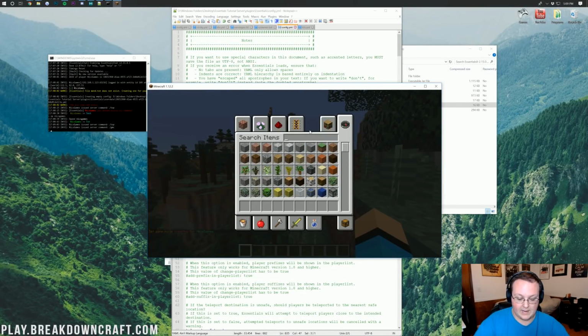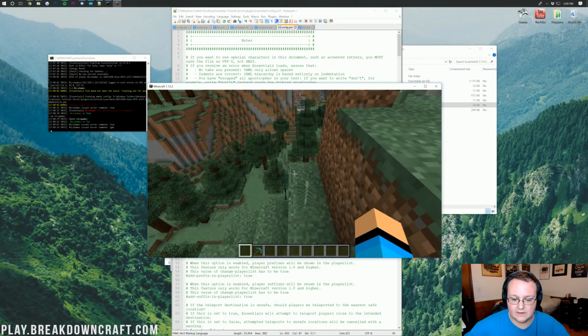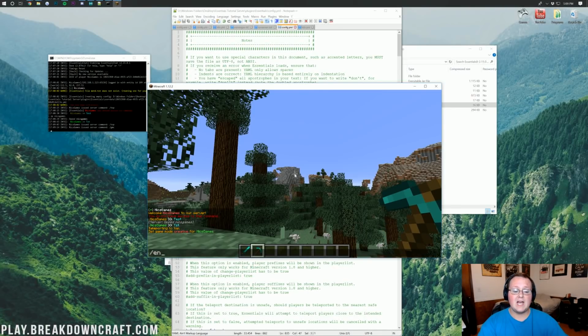Now, we obviously want a pickaxe in that. And why not go ahead and make this an OP server. So we'll do a pickaxe and we'll do a sword just for time reasons. Now, having these in your inventory, if you created the kit right now, you could. But what if we wanted to add enchantments? Well, Essentials makes that easy.